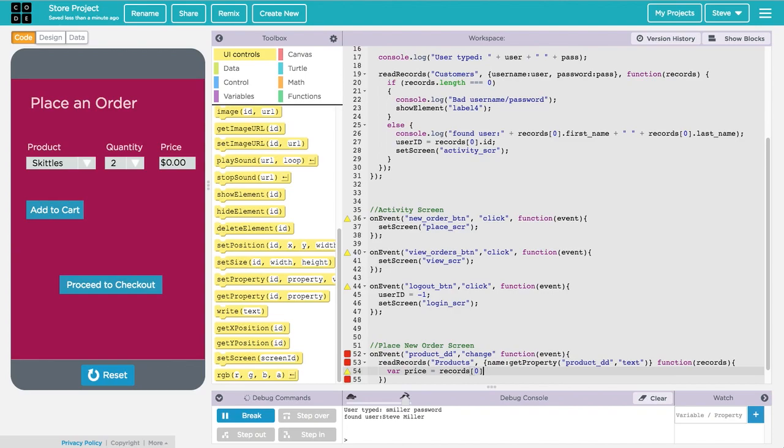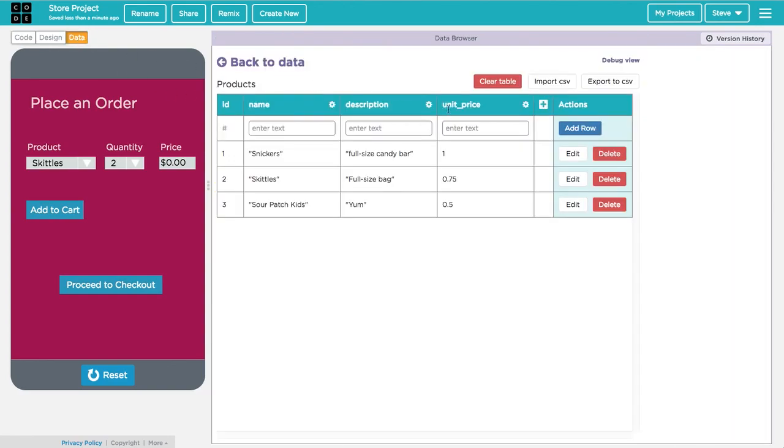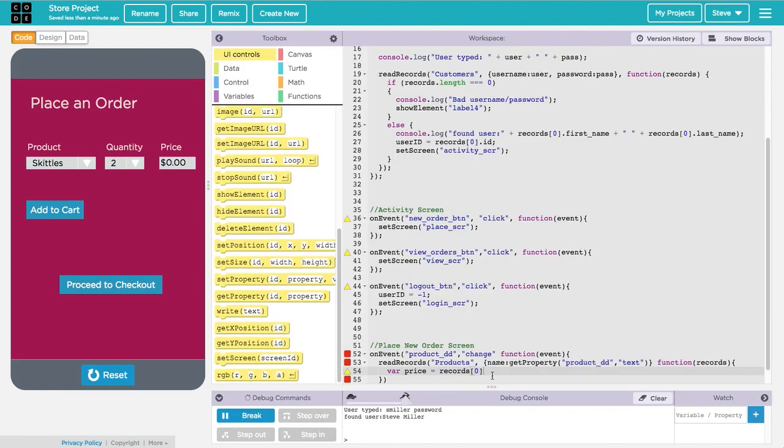Well, what about that record do I want? I want the price. What did I call the price? I called it unit underscore price. So I'm going to say record sub-zero, the first record, dot unit underscore price. That's the price of one.